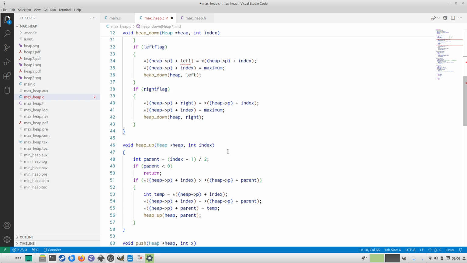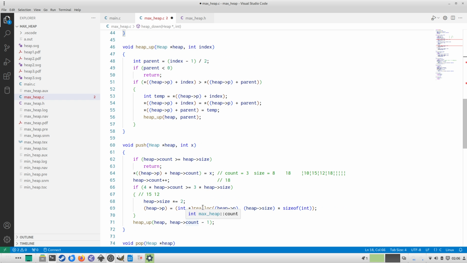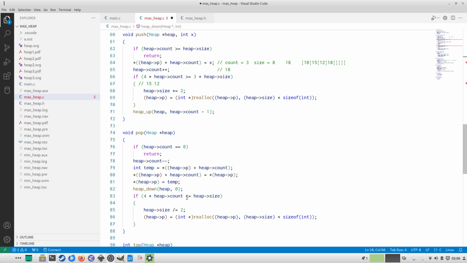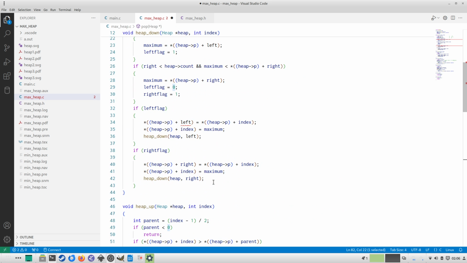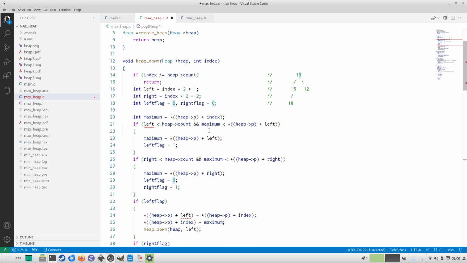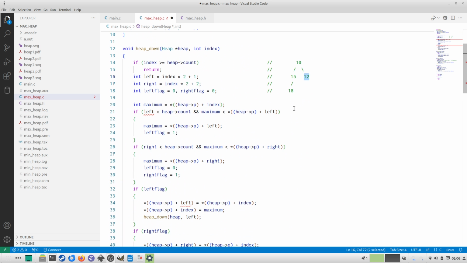Okay, so the index which we received in pop was 0. At index 0, 10 is there. So we look at left, which is index times 2 plus 1, that is 15. And right is index times 2 plus 2.